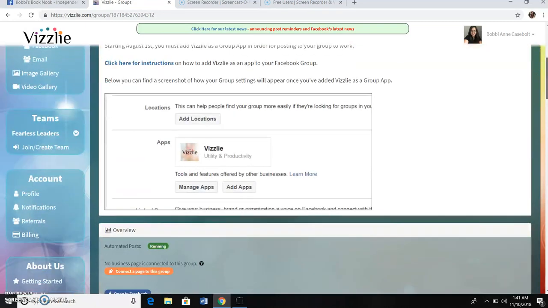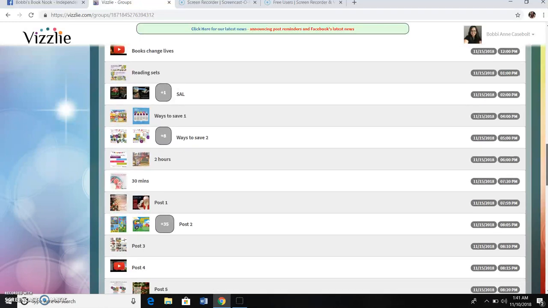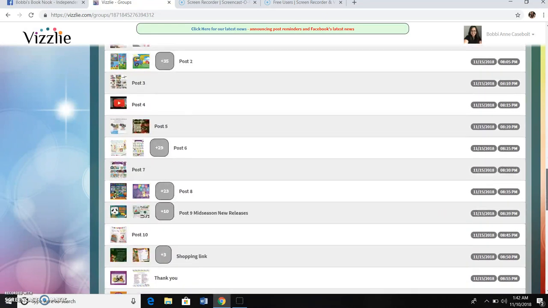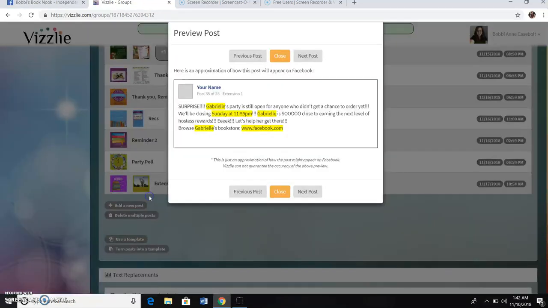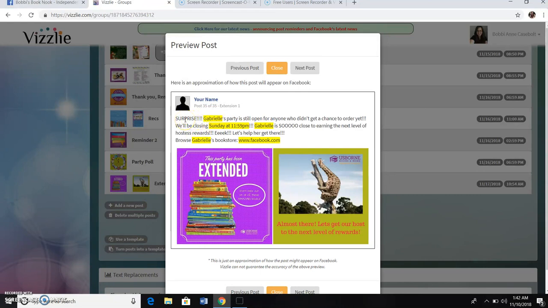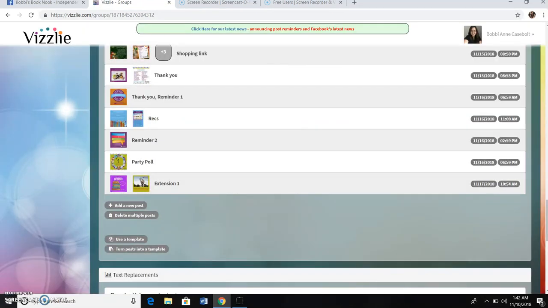Okay, so that's how you get that all set up, and that gives you 4 days of pre-party, and then all the posts for party day, including the hour of the party, and the reminder post afterwards. And down here, I'll show you the extension post really quick. For this hypothetical party that's happening on Thursday, this would post on Saturday. "Surprise, Gabrielle's party is still open for anyone who didn't get a chance to order yet. We'll be closing Sunday at 11:59 p.m." So that's what the extension post looks like. I wanted to show you that.